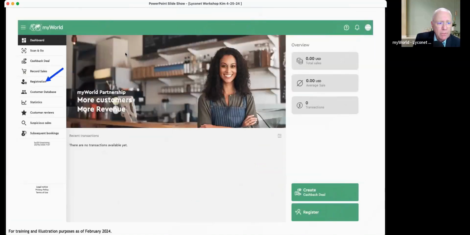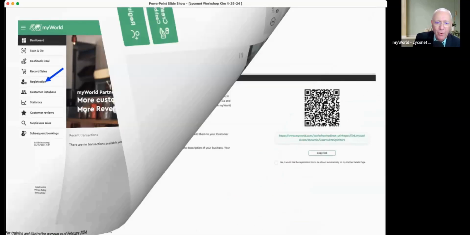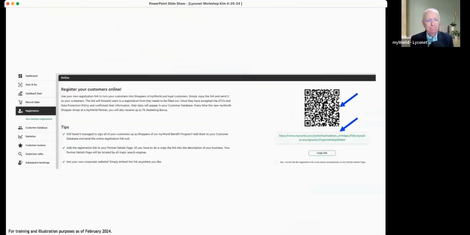All right, let's come to the next one that I want to cover tonight, and that is registration. Well, this is pretty cool. How does a merchant sign up their shoppers? Well, it's right here, always, their QR code, but also notice there is their actual URL for them to be able to give to anyone to use to sign up as a shopper. So they always have that available to them on their app right under registration 24/7.